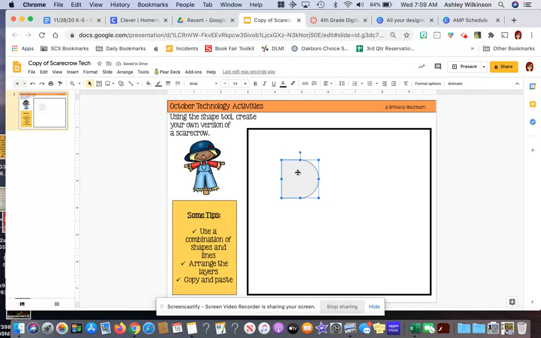shape. Now, I want that flat part to be the top of his head, but it's sideways. So I'm going to grab the circle on top and hold on tight and spin it around. See, my shape is moving. Now my shape is facing the direction that I want it to be. So I'm going to move his little head over here.